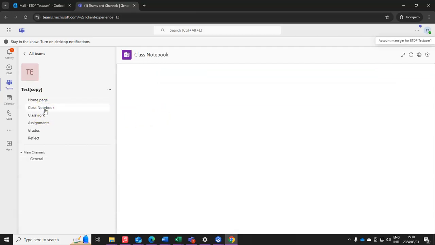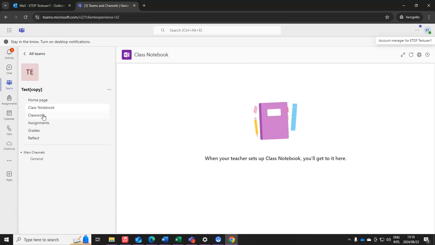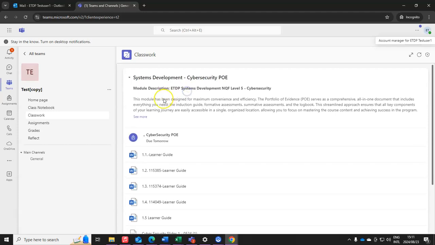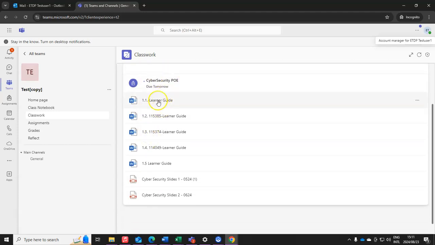We have our class notebooks, which we won't really use. We don't really use the notebooks, so it's fine. You can always take up notes or make notes if you want to. It's not necessary. Then you have your class work. Okay, and this is where you'll get your learner guides and learning resources. You'll see there's one assignment, and then learner guides, and then your slides.